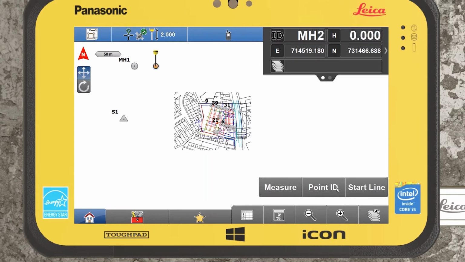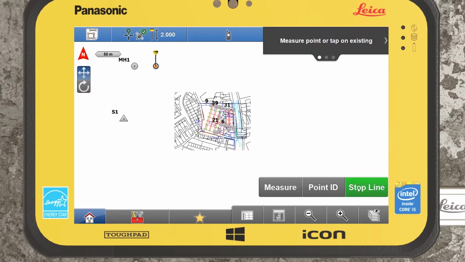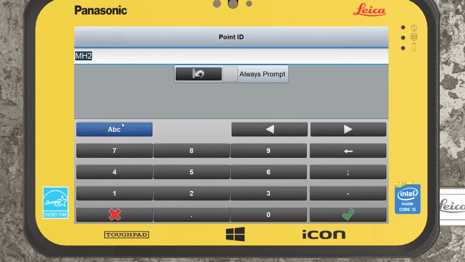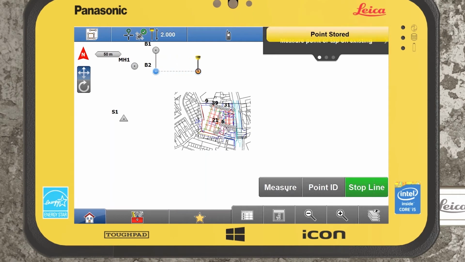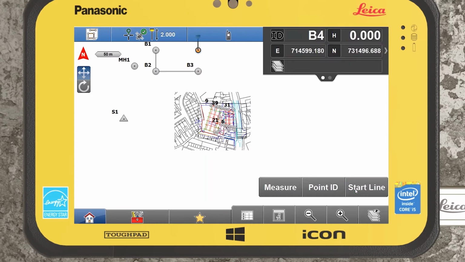What we might want to do then is survey a string line. It could be the outline of a building edge. So I could survey a line. I could change the point name to B1 for building point 1. I could survey a point. And you can see there on the screen, it's automatically showing you that a line is going to be created. This will continue until I select stop line. Okay, and you can see now it's not trying to link back to that last used point.